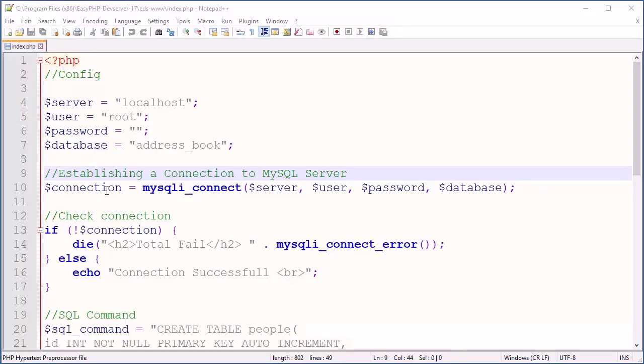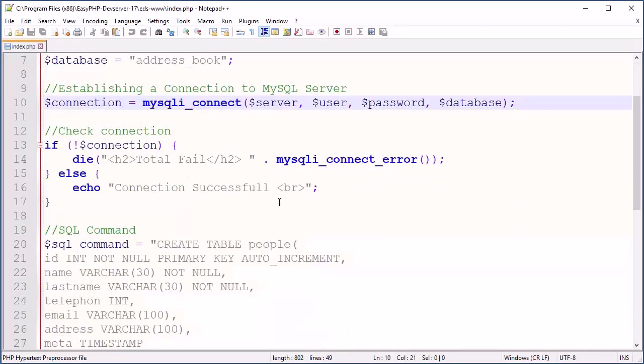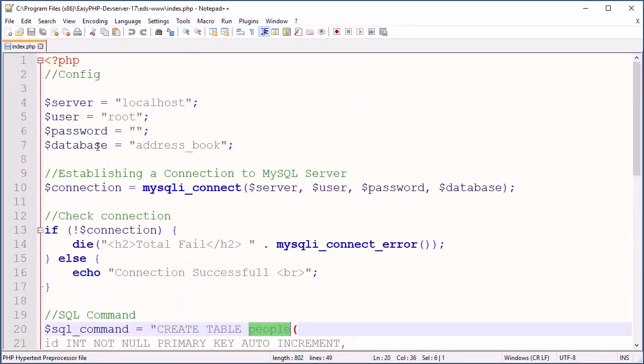Hello YouTube. In this tutorial we will learn how to insert new things into our table, which is people, which is inside of our database address book.